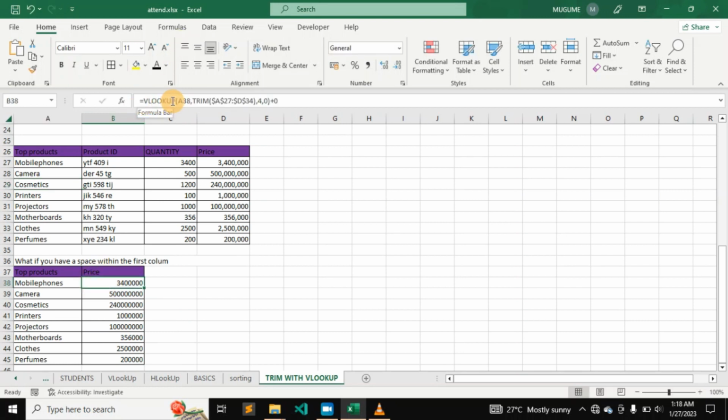So this is what you do. You put the operand VLOOKUP, then A38, which is the reference for the mobile phones we are referring to, comma, TRIM. Now what you're going to trim is the whole of this table, which wasn't the case with our first table, where we were trimming the lookup value. So you say TRIM, then $A$27:$D$34. Why did we apply the $ signs? We applied $ signs simply because we don't want the table array to change as we pass on the VLOOKUP to other cells. Comma 4, comma 0. 4 represents the index, then 0 represents exact match.